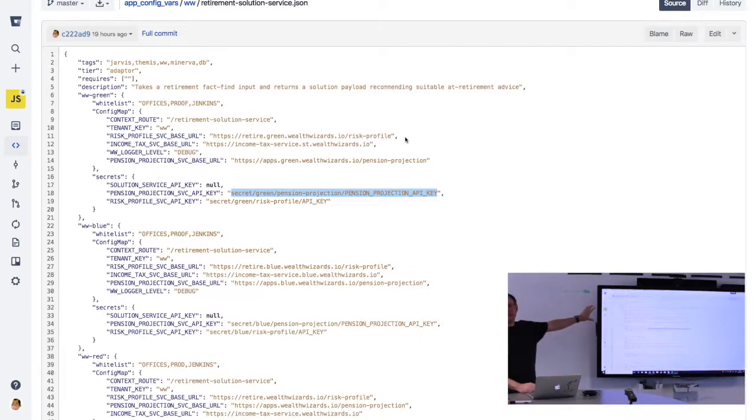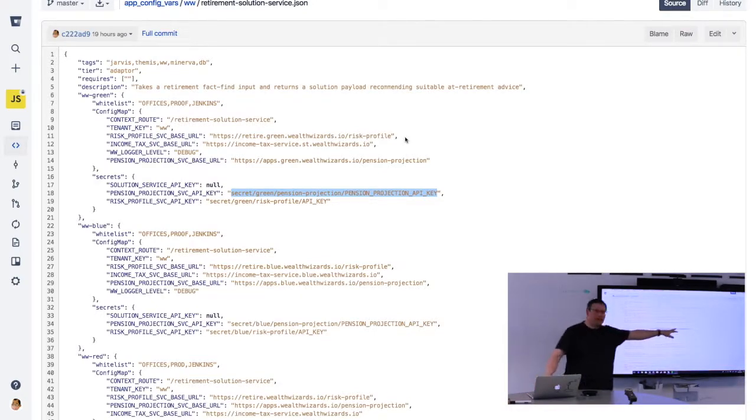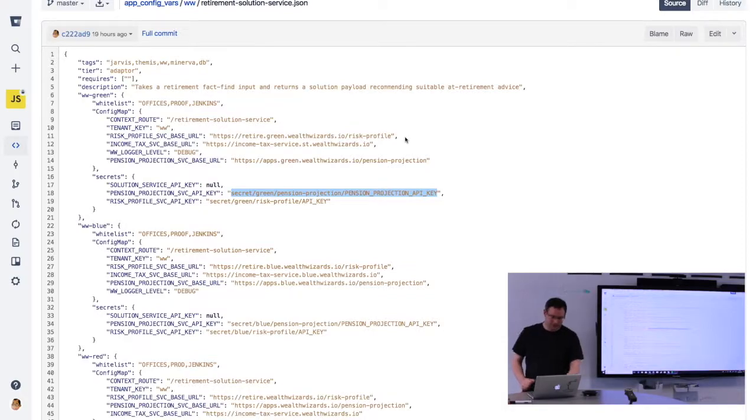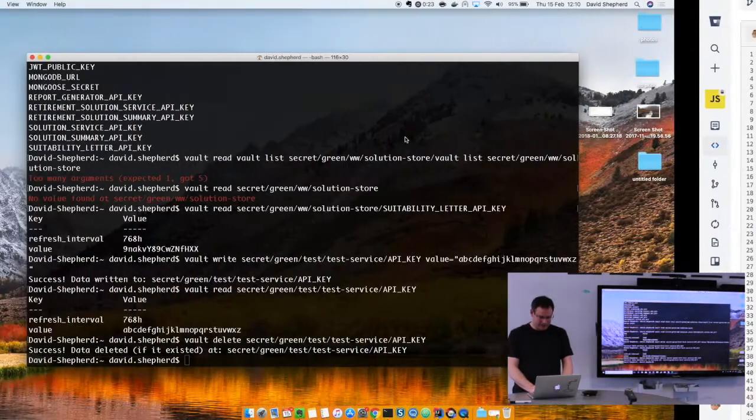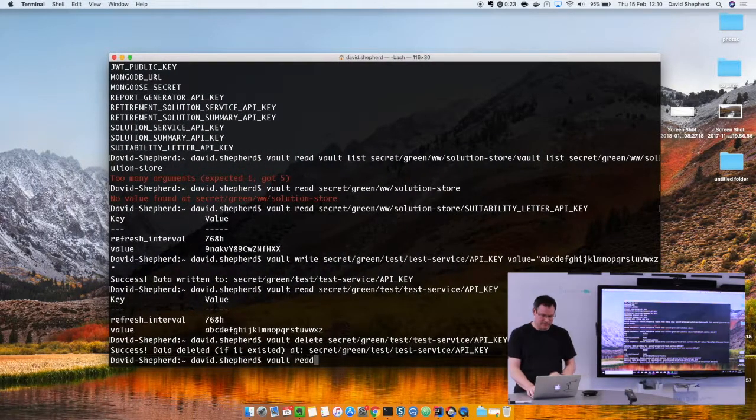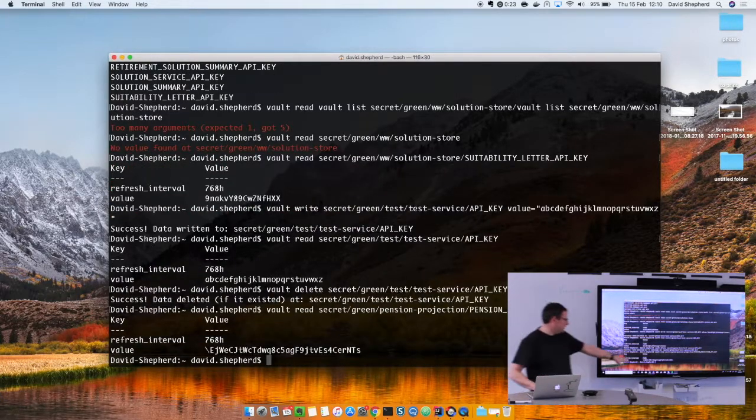This is an example of app config. Most of you probably have seen this already. This is where we define our configuration for applications. We've added a section into each environment to say secrets, and this is a list of the environment variable names that we want to inject the secrets into, and then the value is the location in Vault. So, for example, that one there, I can go and say Vault read, and that's the API key in green for the pension projection. Okay, don't tell anyone it's a secret.